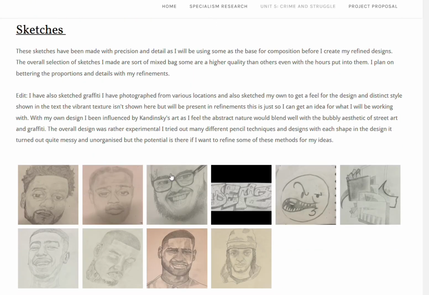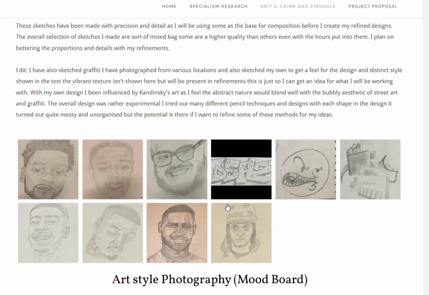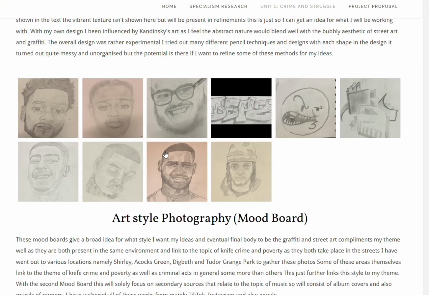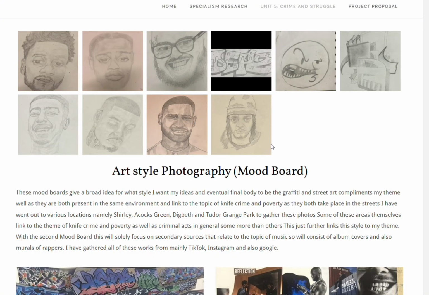So the sketches here, these are kind of an opportunity to get a grasp of graffiti and what style I wanted my portraits to be, because I still wanted a realistic approach at this point, but I was just testing to see how well it would fit the text. I later toned it down a little because I didn't want it too detailed. I want it detailed enough, but not too over the top. It's kind of unlike me, to be fair.